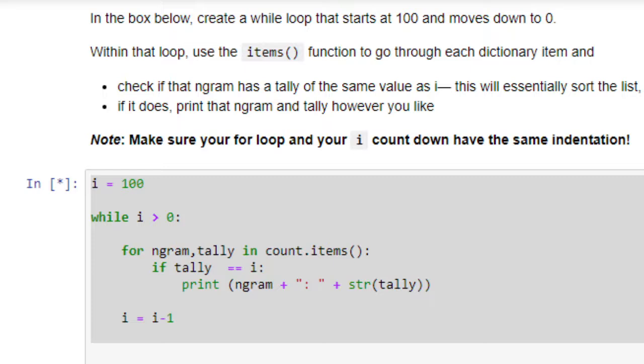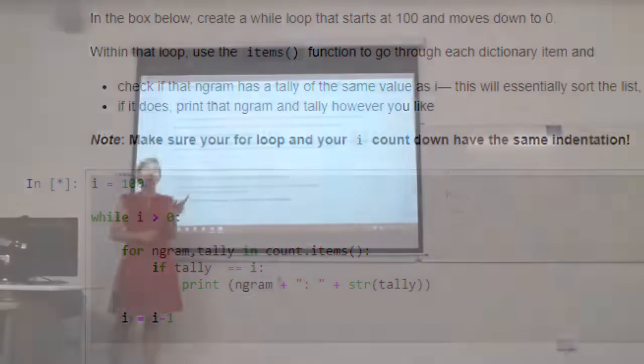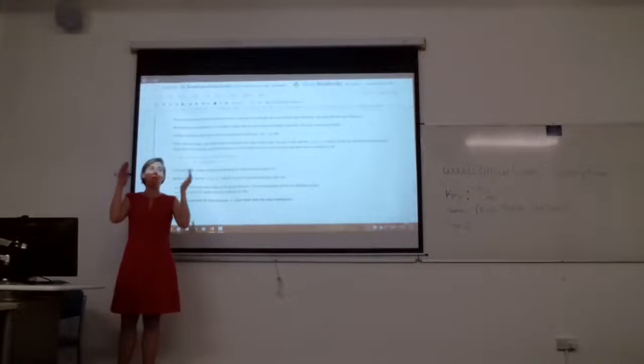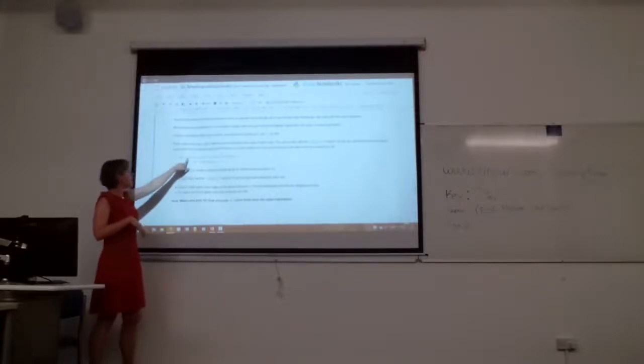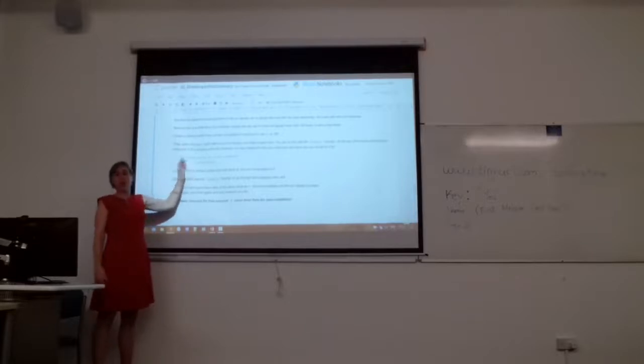count is the name of your dictionary, and .items is the function itself. You can't change that; it has to be .items. What that means is, okay, I'm looking for keys and values, just telling Python to do that. And on the second line of your for loop, you can tell it to do something.